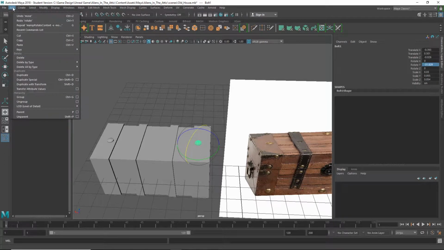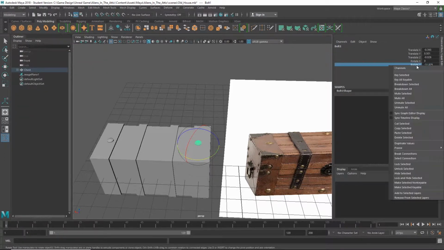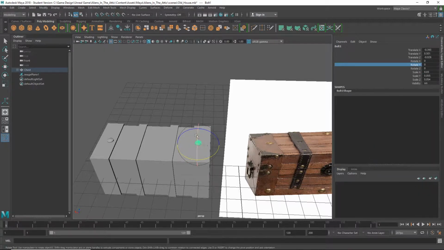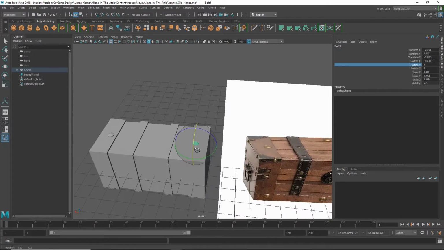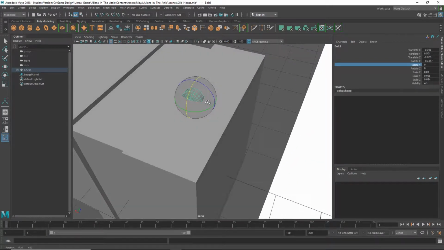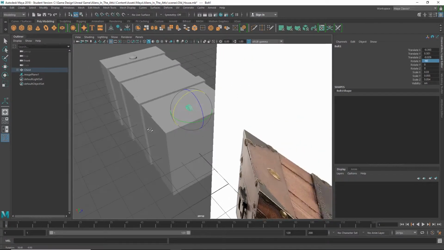So let's go into Edit, Delete All by Type, History, right there. And then if I go here, I can Freeze Rotate, and I go back to 0. Do you see how that flipped this? Now, if I rotate 90, it faces the right direction. Everything is looking good. Make sure that's exactly at 90 degrees, which is why I used the channel box editor in the first place. In this case, it looks like I'm actually at negative 90 degrees. There we go. Now it's facing forward.